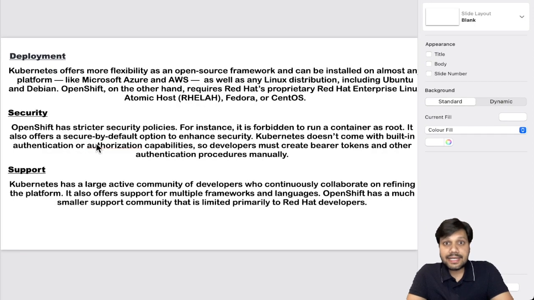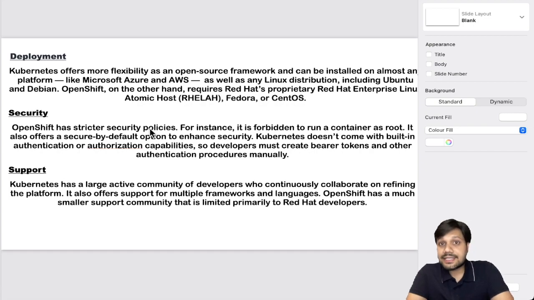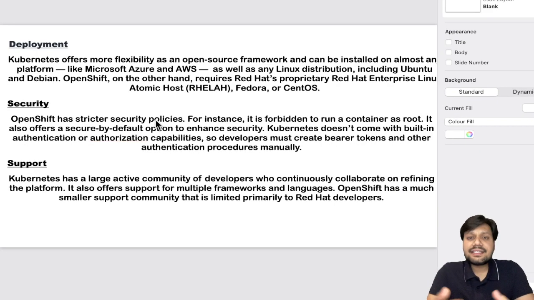Now let's discuss the security aspects if we are using Kubernetes or OpenShift. If we go with OpenShift as a container orchestration tool, OpenShift has stricter security policies. For instance, it is forbidden to run a container as root. It also offers a secure by default option to enhance the security. On the other hand, Kubernetes doesn't come with built-in authentication and authorization capabilities. So developers must create bearer tokens and other authentication procedures manually, which we have to manage in Kubernetes by ourselves if we are going with Kubernetes as a container orchestration tool.